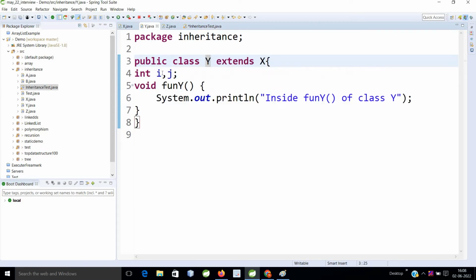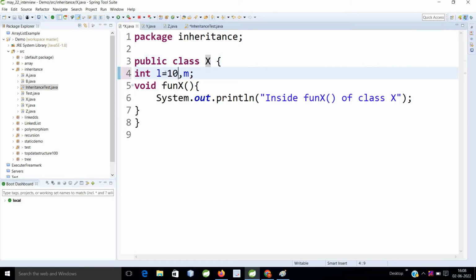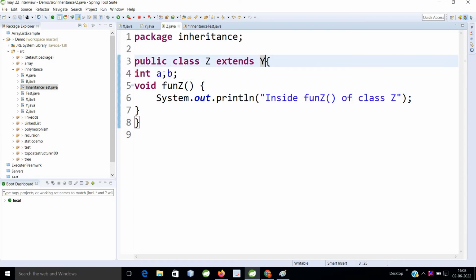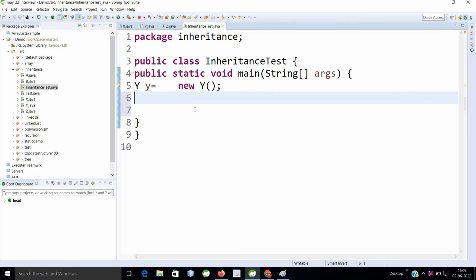In Y I will assign some values: I is 20 and J is 21, and in X, L is equal to 10 and M is equal to 11, and in the case of Z we have a as 30 and b as 31. So I have assigned some values so that we can print and see which value prints.